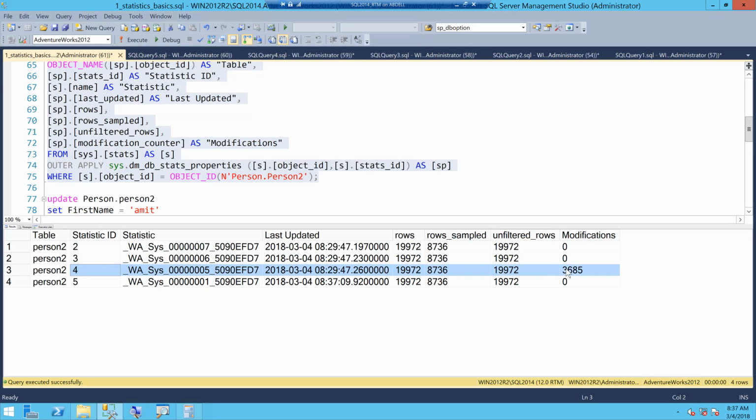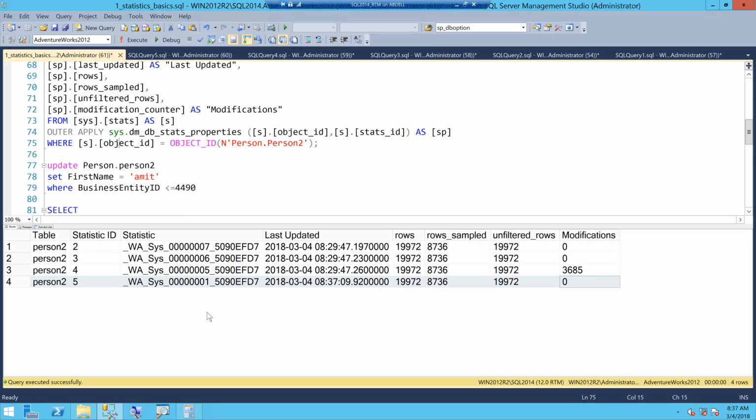So this is this one. Now you will notice that a fourth statistics object has been created, and by this time you would have understood why that has happened. It has happened because of this first column, which is, if you look at 1 here, because you ran this query, which was based on business entity ID. So now that your query has a predicate, a filter on business entity ID, SQL Server automatically creates a stats object for this.